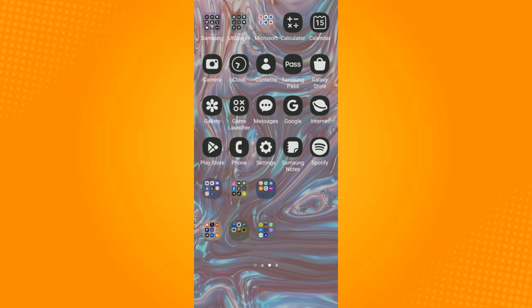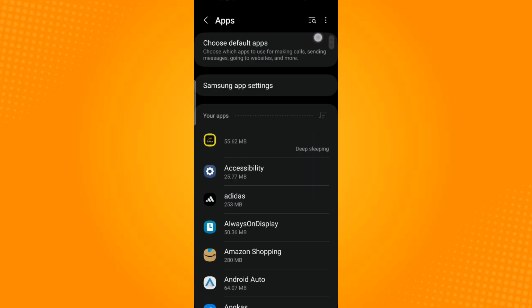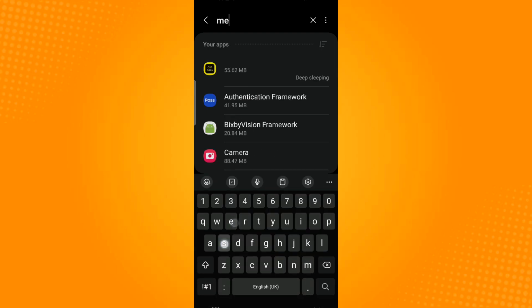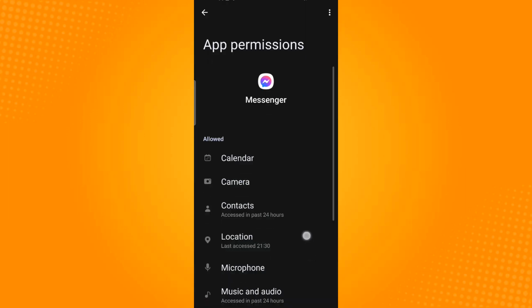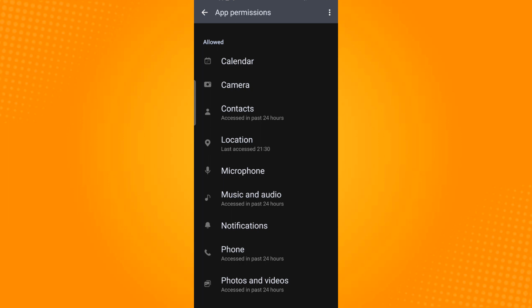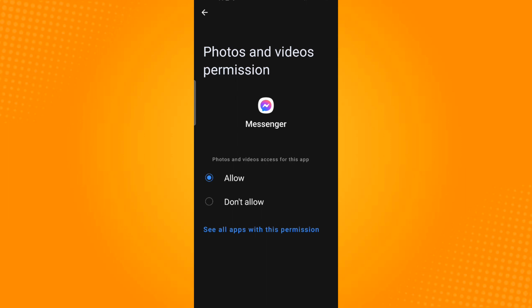So moving on is to check if Messenger has the necessary permissions to access your media files. To do this, just head over to Settings, scroll down until you find Apps, and then use the search icon found on the top right corner and search for Messenger. Then select the second option, which is Permissions, and then ensure that these permissions are enabled, specifically the Photos and Videos permission, also the camera. If not, just tap on that permission and then tap on Allow.